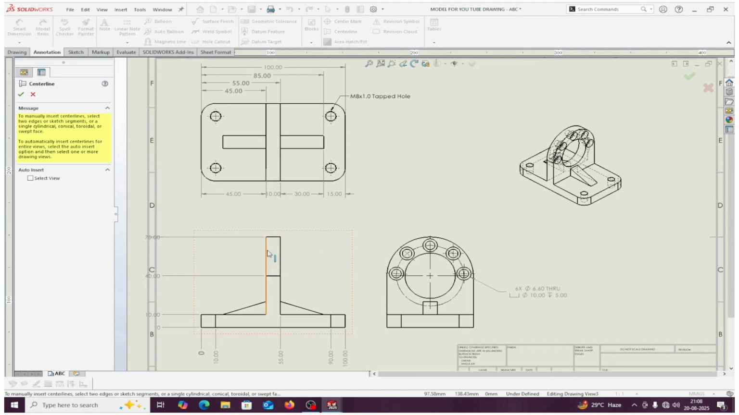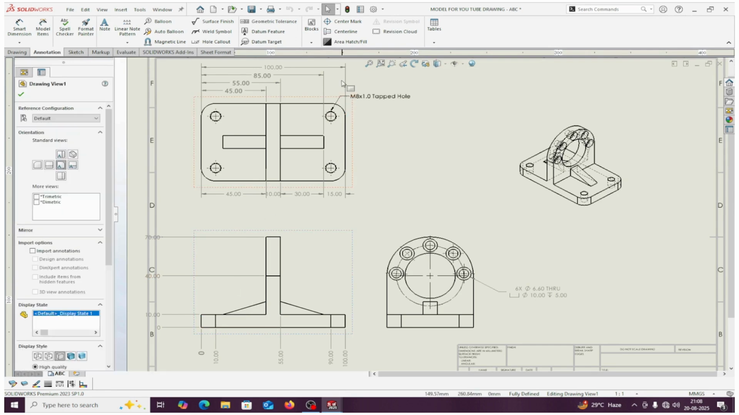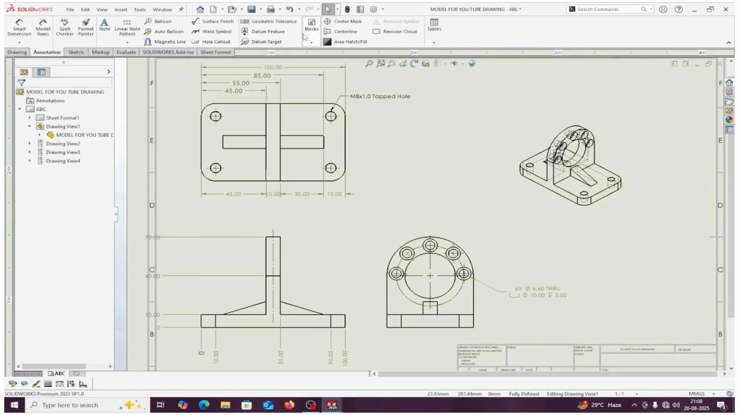Center line. Suppose you select the 2 lines. First, select the view, then center line. Select this, this is the mid line, the center line. In this way, we can find it. Hole callout, we have also done this. Dimensions, different types of dimensions.